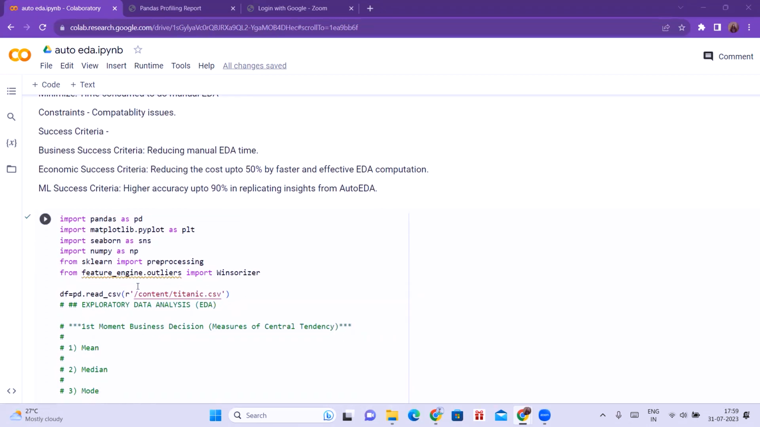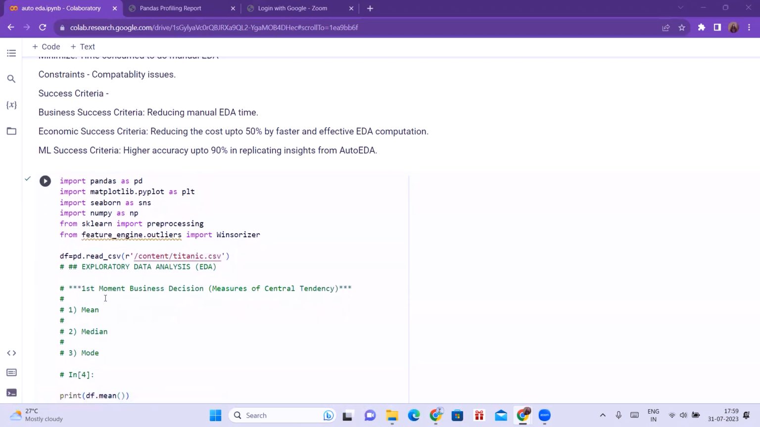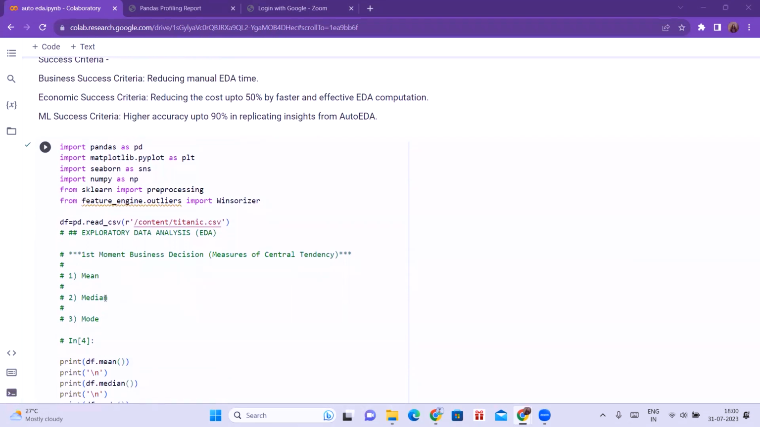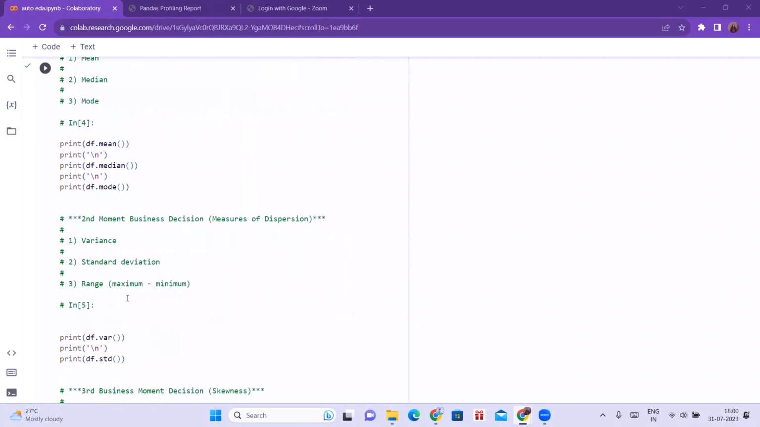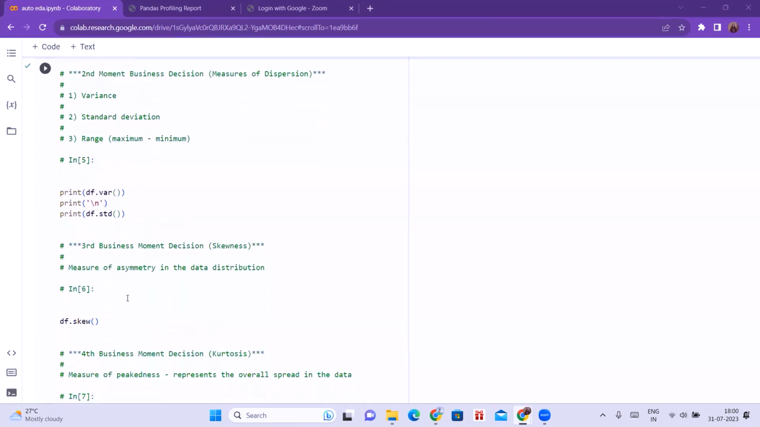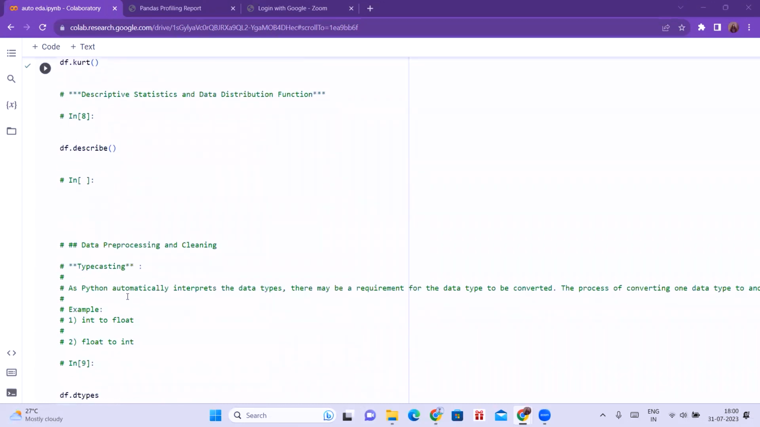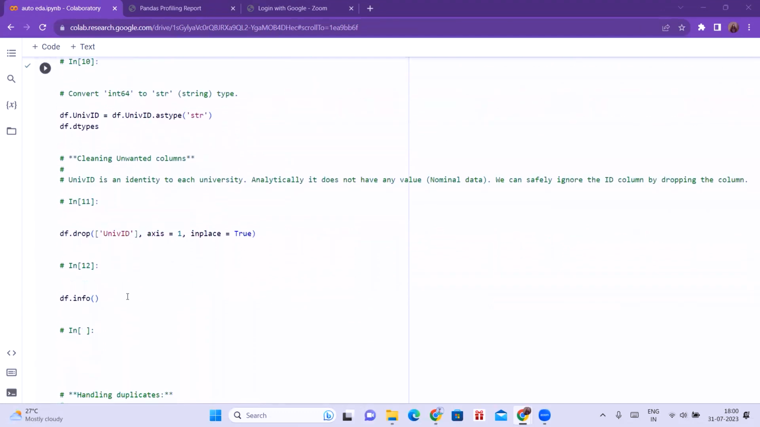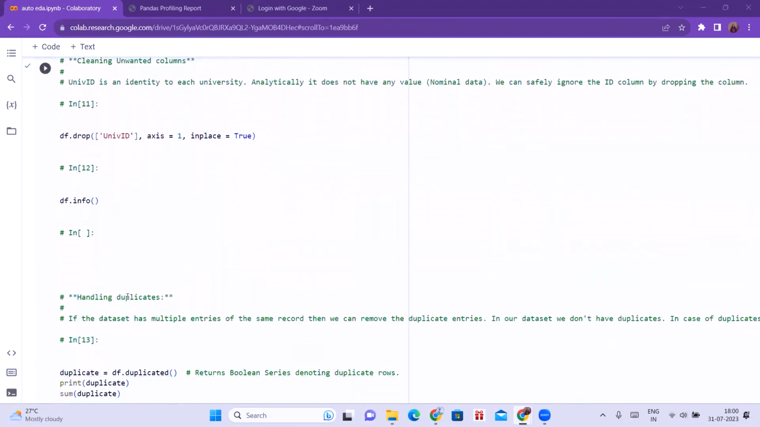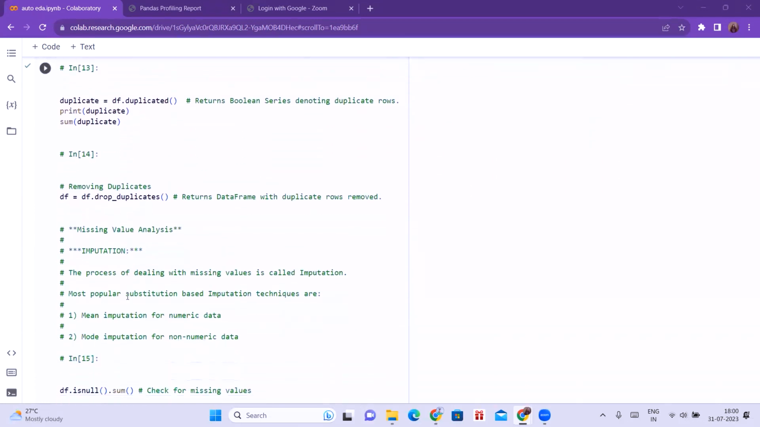Now that we have loaded the dataset, let's perform some basic steps. So as you can see here, I have calculated mean, median, mode, variance, standard deviation, range, skewness, kurtosis. Then we are doing the typecasting. We have also cleaned the data. We have also handled duplicates. We have removed the duplicates.